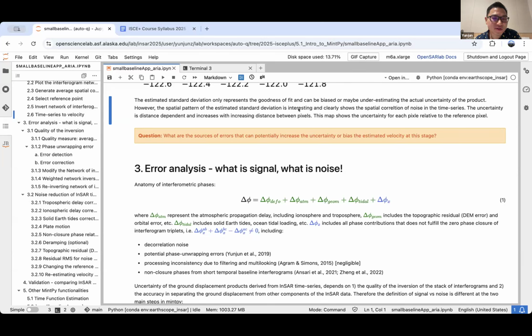So in this section, we'll go to the more fun part, the error analysis, to see what's signal and what is noise in the InSAR data set. As many people quote, your signal is my noise. So it's very subjective, depends on what you're interested in. In this class, we assume we are interested more in the deformation. So anything that is not deformation is noise.